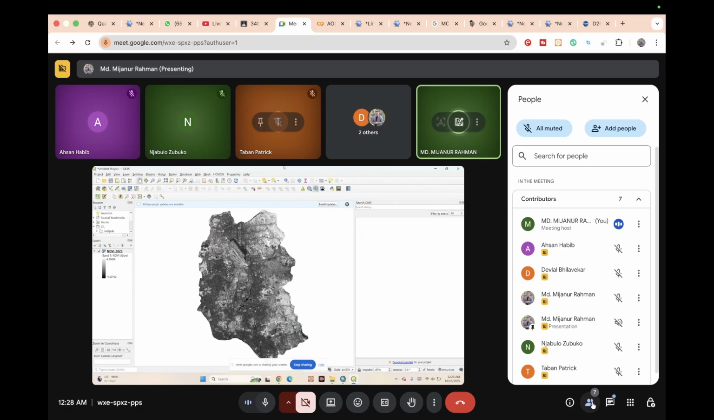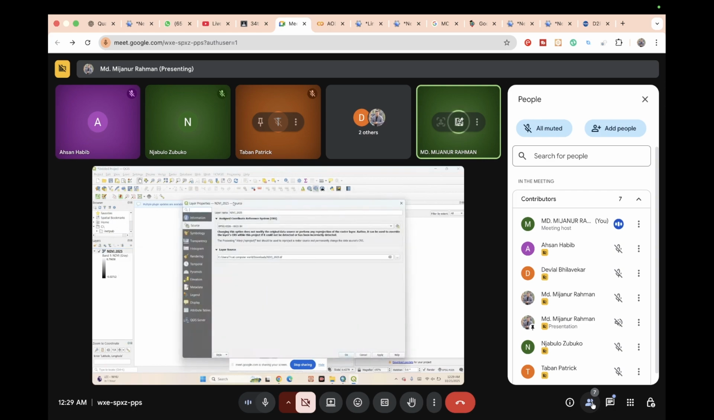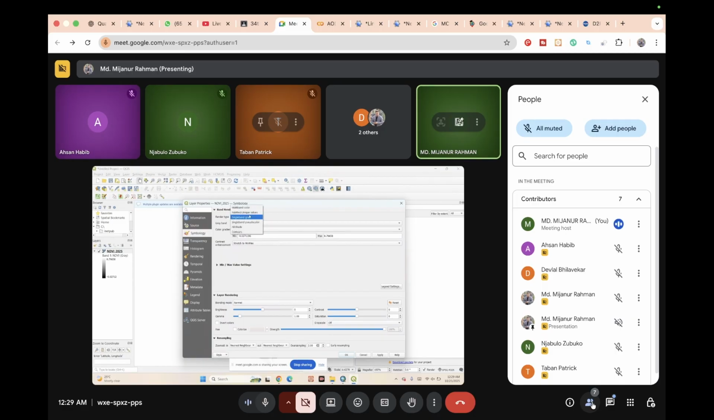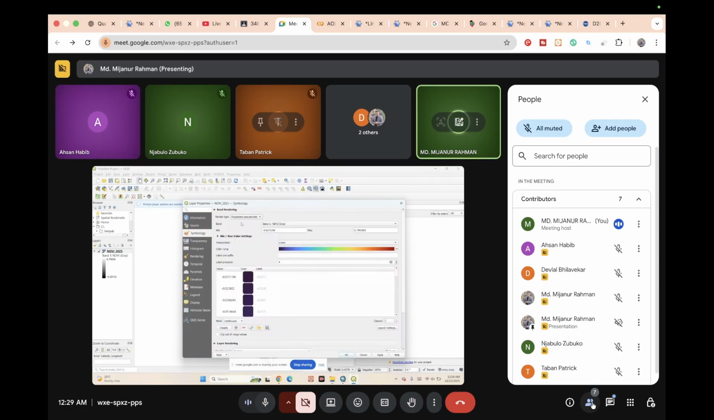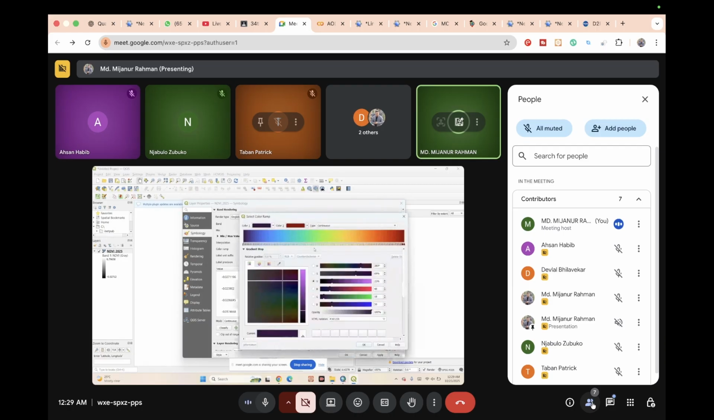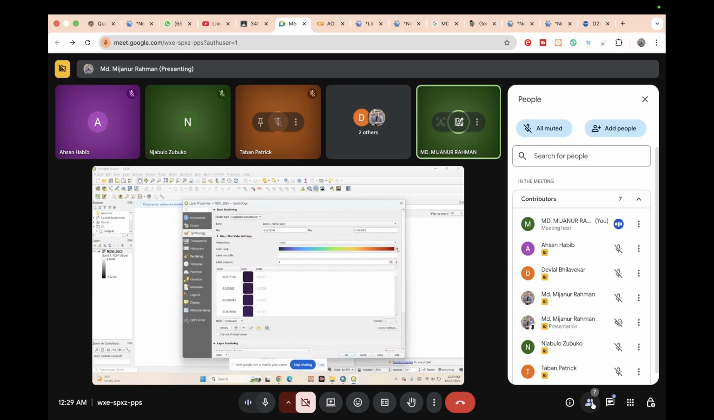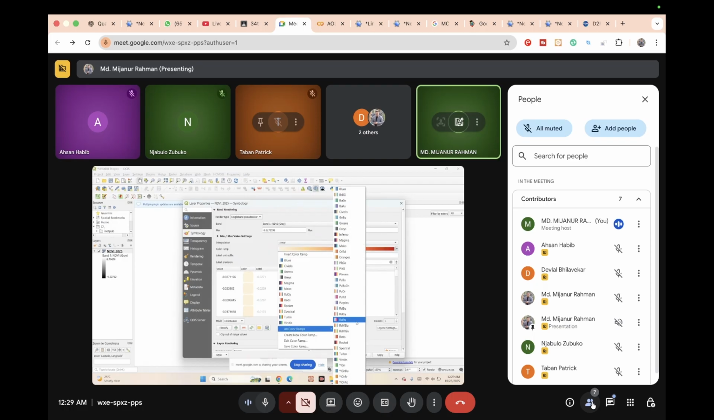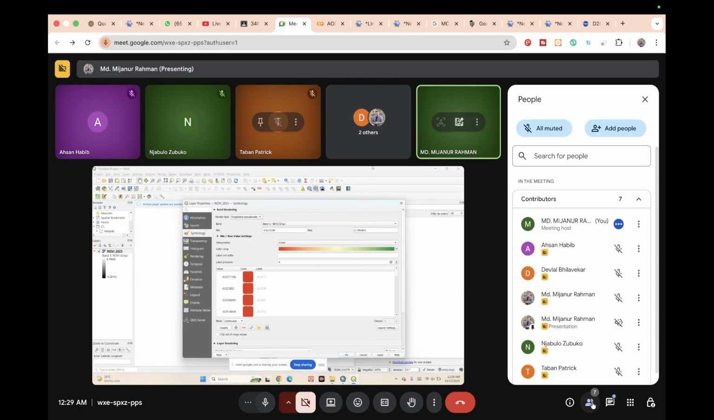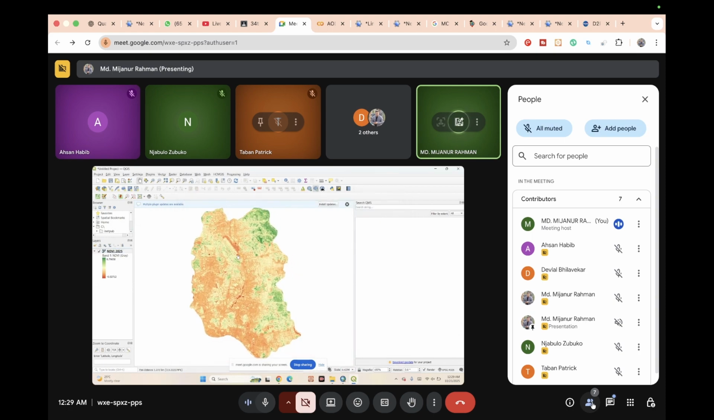So now further, simply click on here and go to Properties, and you can see the Symbology, single band pseudocolor. Simply choose it, and for the color, simply click on here, and we find different types of color. Suppose I want to use this type of color, all the color maps you can see. Let me check for vegetation. So for vegetation, I use this type of color. Then apply, and okay. So now you find this type of map.